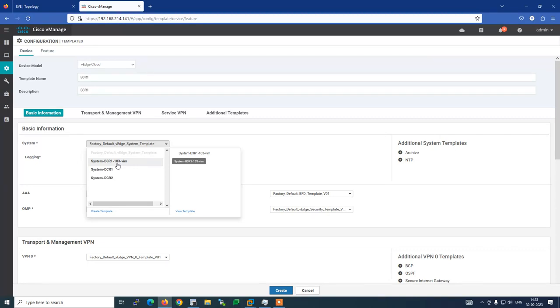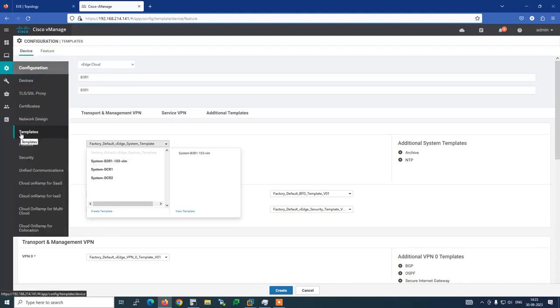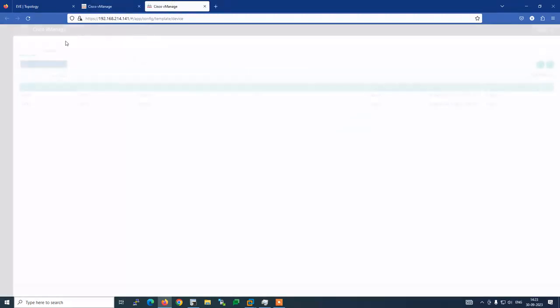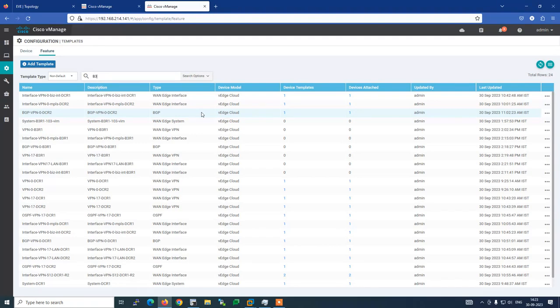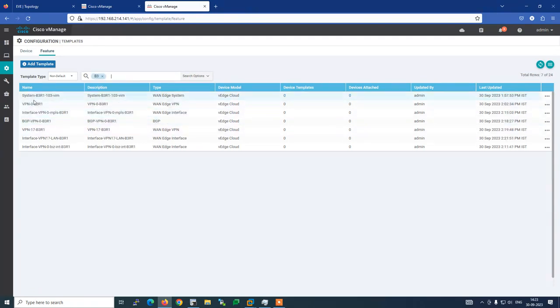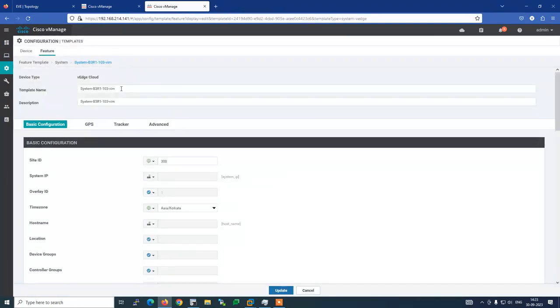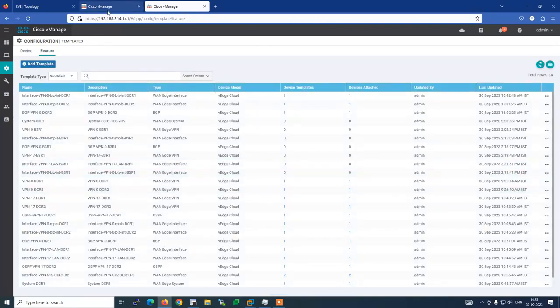Just one second. Okay, so I created another template and I kept that simple, so no need to give all the host names. Let me go to the template, feature template, B3 system B3R1. Let me edit it. No need to give all the update.